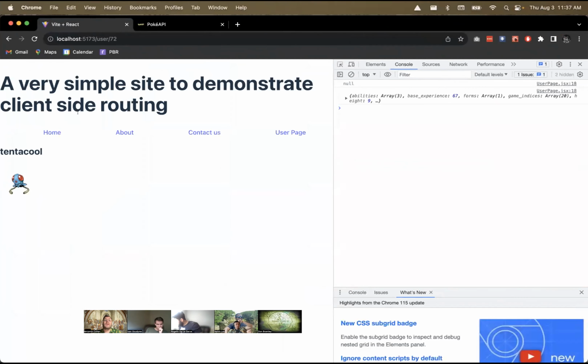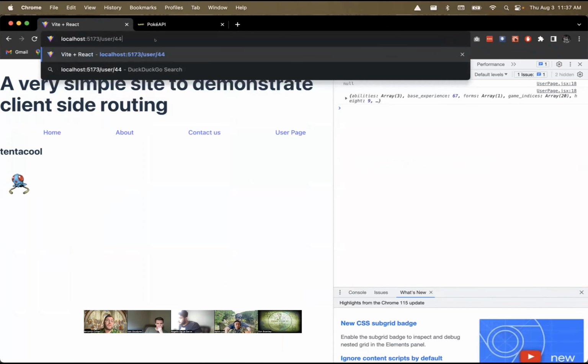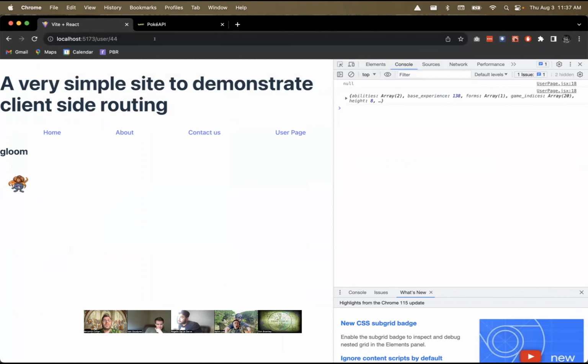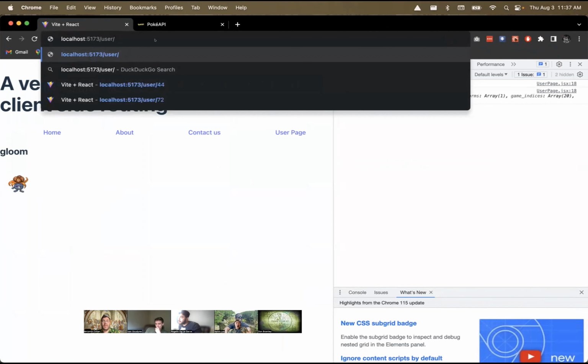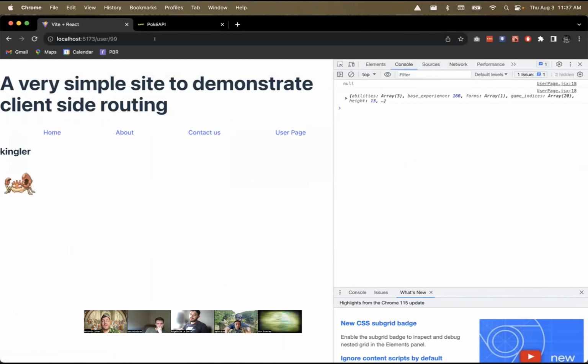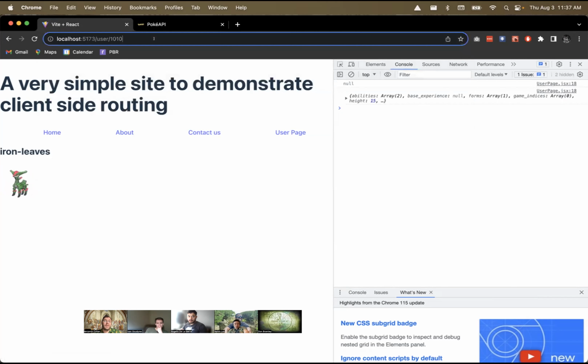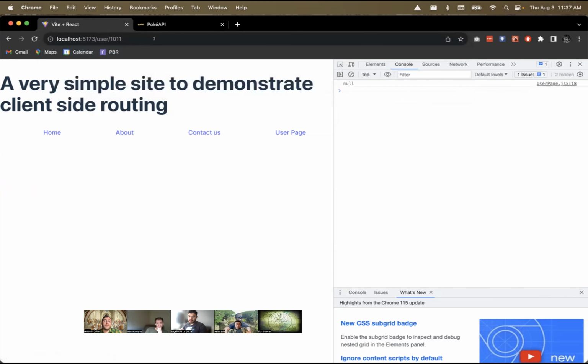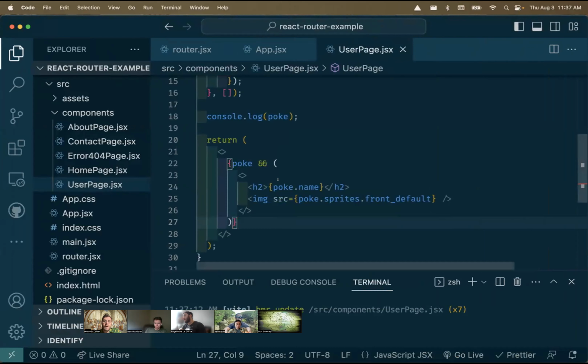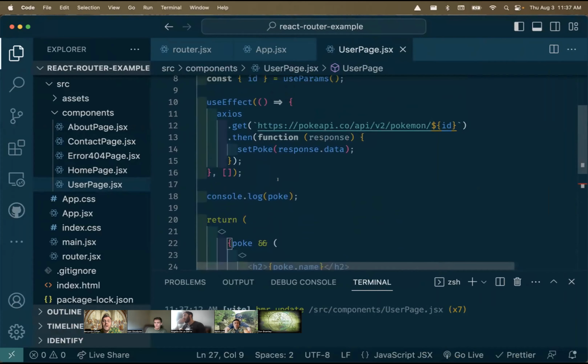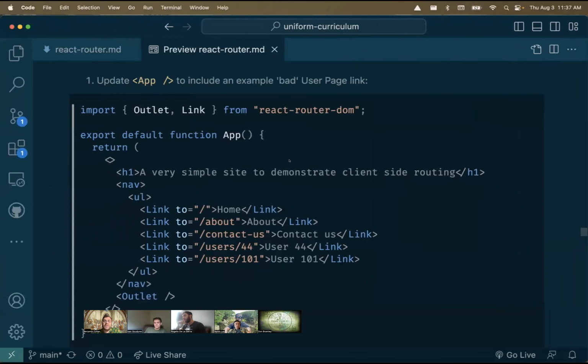I reload. It's fine the first time. Then we see Tentacool. I go to 44. Gloom. Cool. Kingler. Gotta love Kingler. 110 was the last one, right? And now we try to go to 110.11. Now it breaks because we didn't write a dot catch. That's okay. So that's how we would use our parameterized routes.